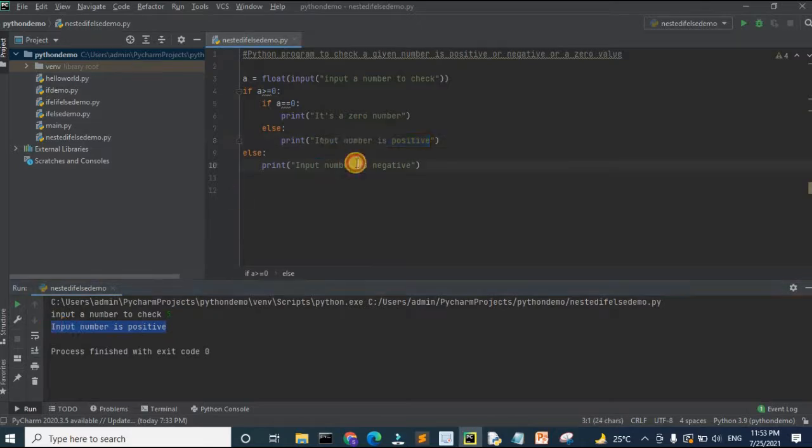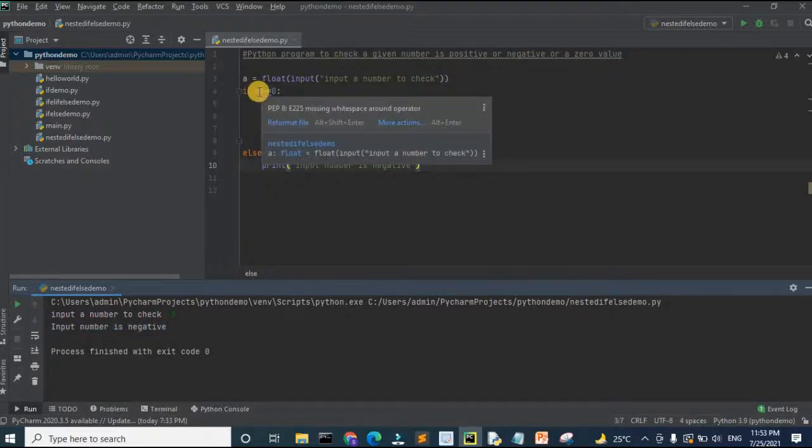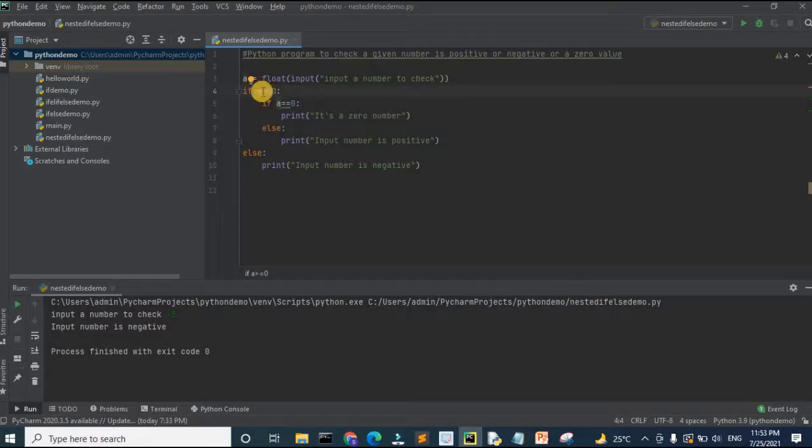Let us try to check when the input number is negative. For this I am running the program again, nested if else demo. Now I am inputting a negative number as -5. Let us see what will happen. Here it displayed a message as input number is negative. That is, when we entered -5, it evaluates the first test expression, that is -5 greater than or equal to 0, which is false. Then it comes to the else block of test expression 1, then it prints the message as input number is negative. That's all for the practical demo.